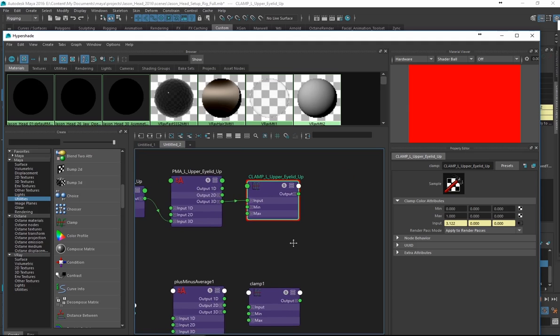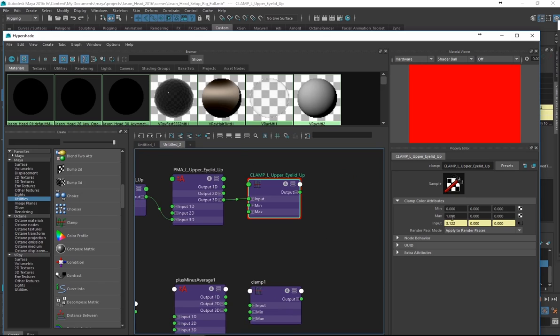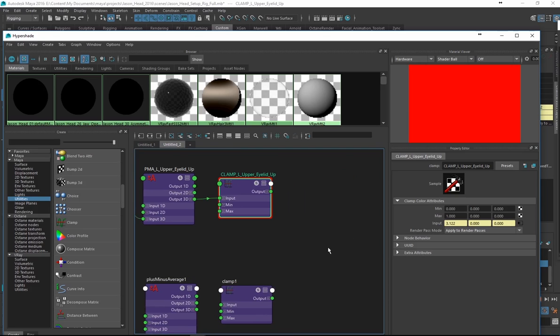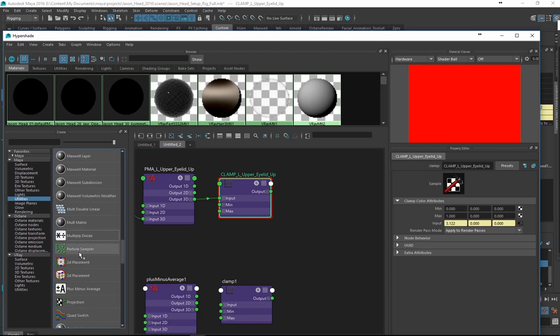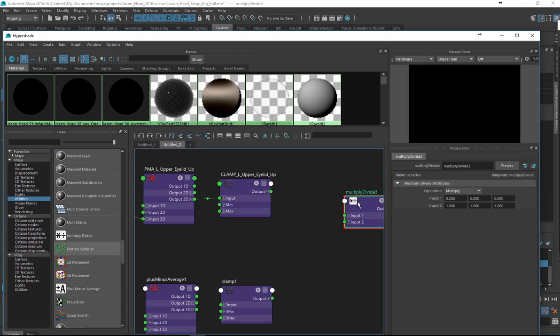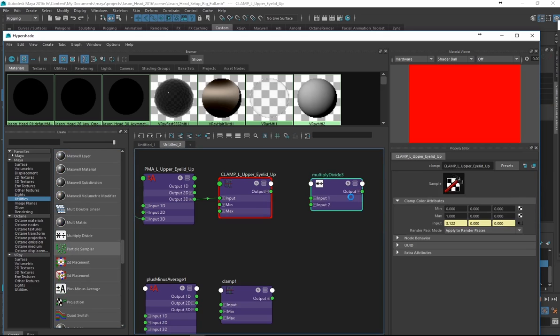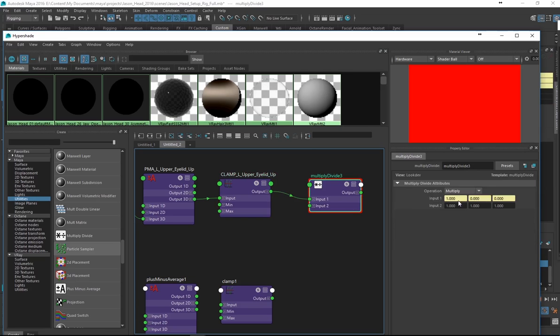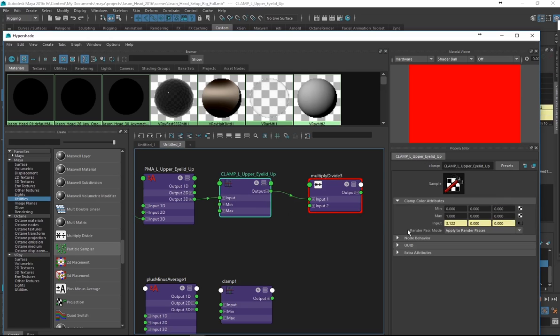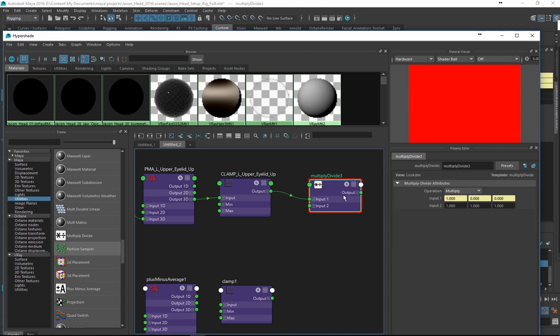But our clamp here is saying, no, we're just going to max that out at 1. Just to prove this, if I take a multiply divide node as a way to see the output and plug our output into input 1, you can see that this 1.0 is the result of the clamp saying, nope, your maximum is just going to be 1. You've exceeded it. We don't really need this multiply divide node. That was just to prove a point.